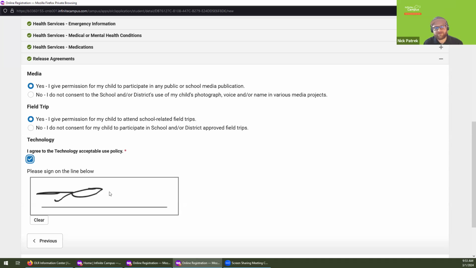So a lot of times I'll see districts put in links to their media release agreement or their field trip form or their student handbook. And we can put in URL links to those. And we can even make those links required. Making a link required will add that little red asterisk next to it, and it'll force the parent to actually click on that link before moving on with the application. So that makes sure that parents are seeing those, reading those, or at least opening those different forms and documents that we'd like them to see and review.